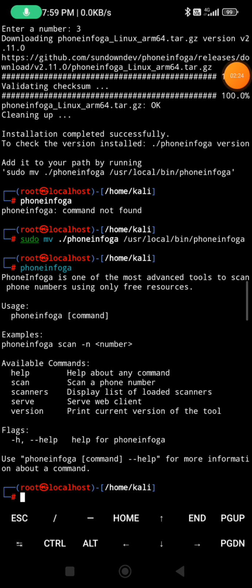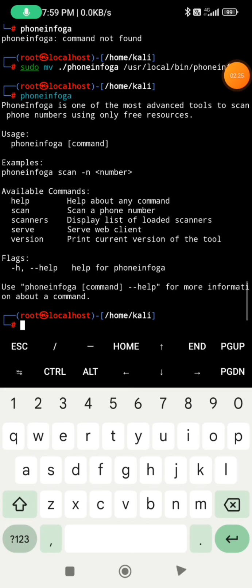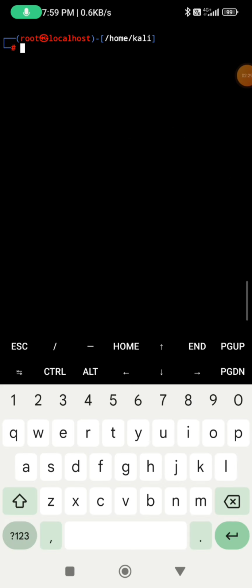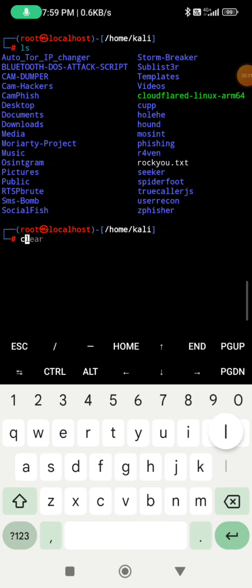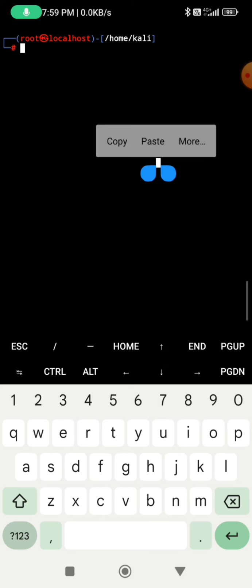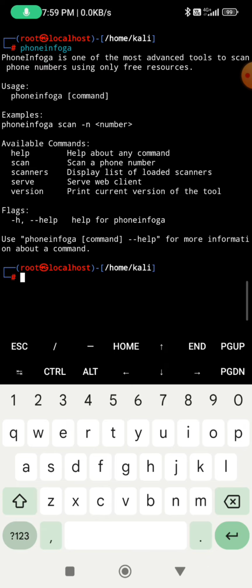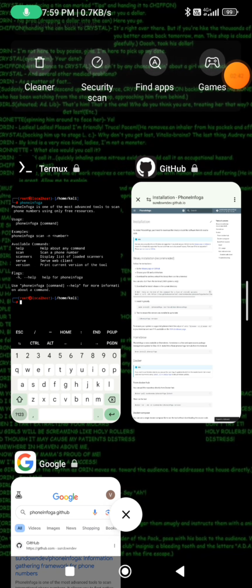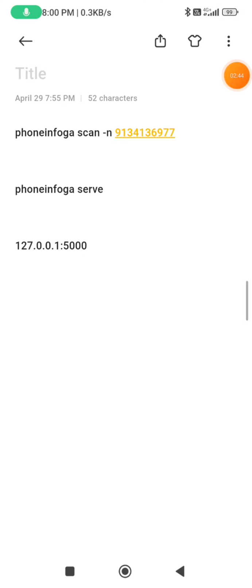Okay, after that clear the terminal. Okay, ls, I'll clear it. I'll type phoneinfoga. See guys, it's successfully running. Okay, and after that you can check this one.